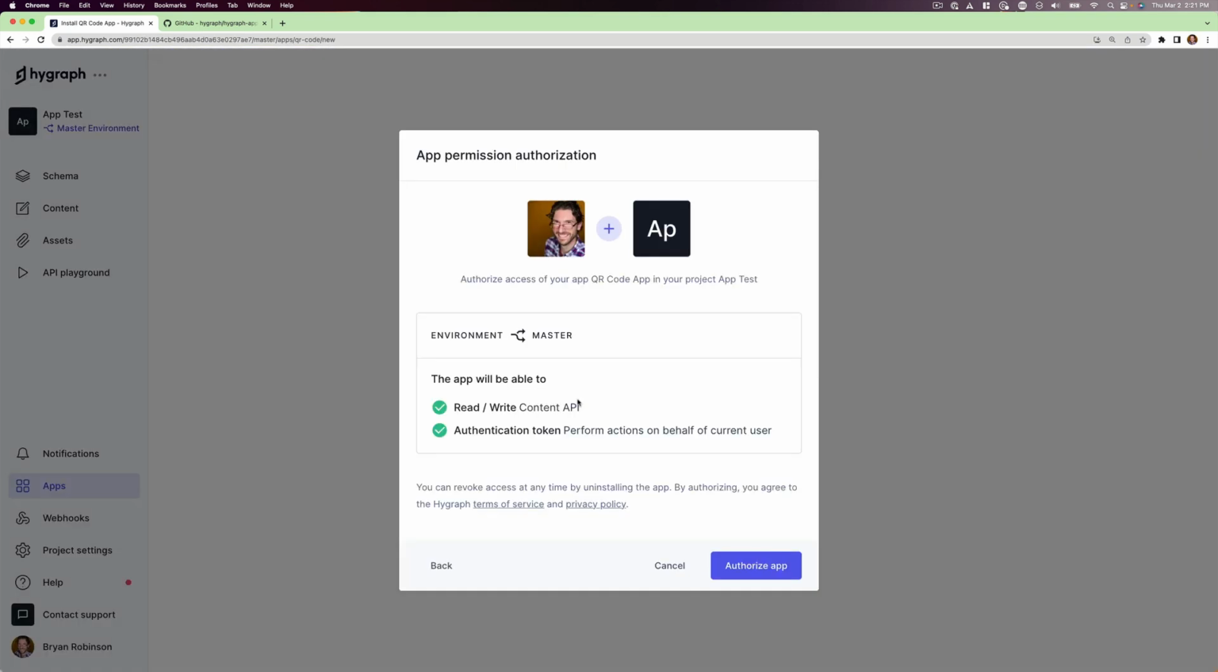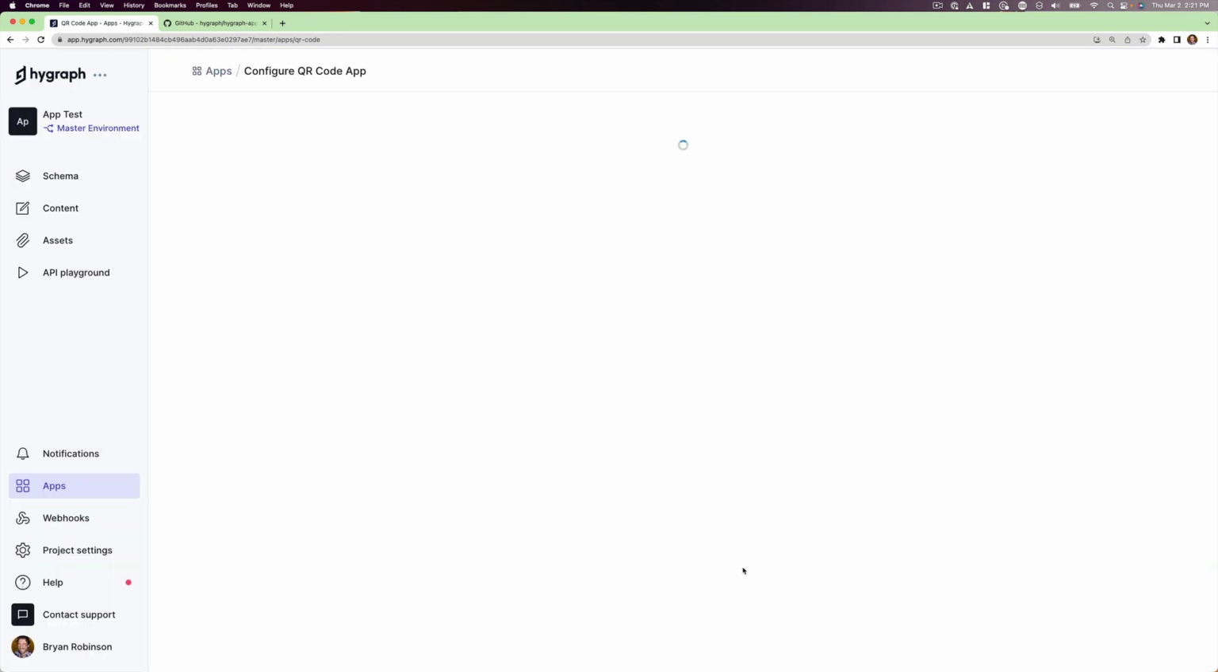You can see it's going to notify the user whether or not there are additional permissions this app is going to have. The authentication token is that first token that we saw, and then the read write is for the content API, and we selected that in creation. Click Authorize App, and we will be good to add this sidebar element.